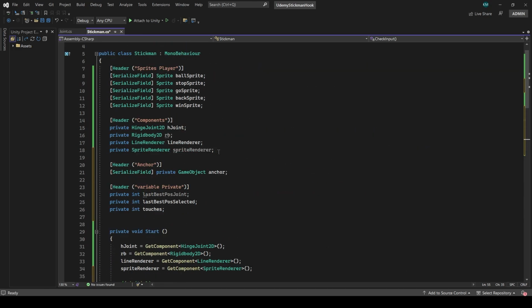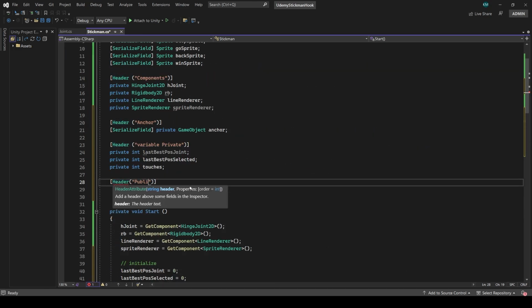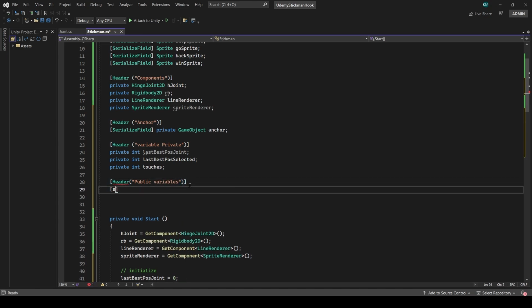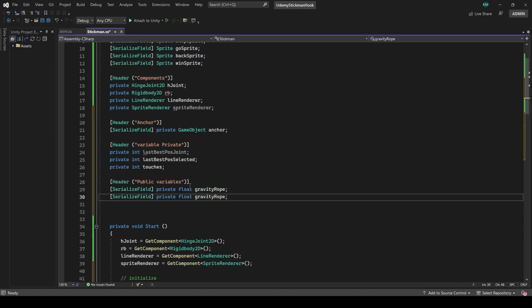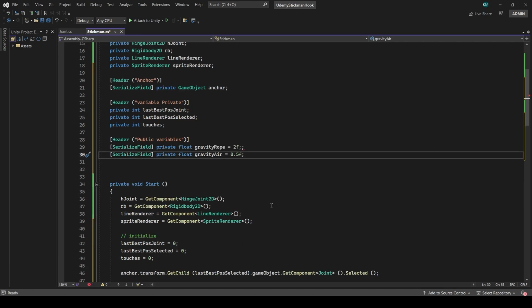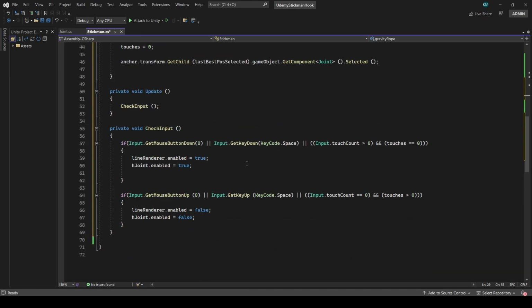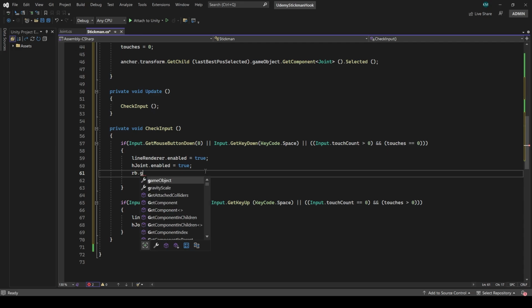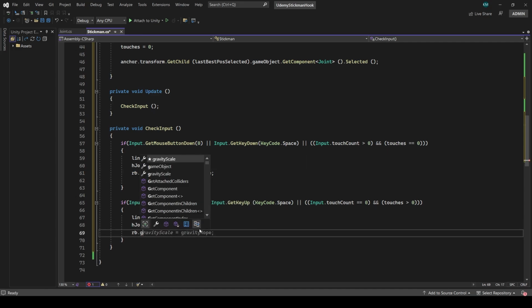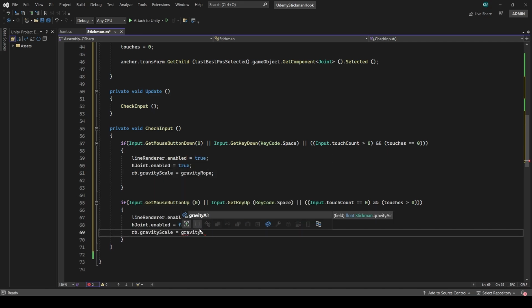Now we need some public variables. So create a header called public variables, and here add SerializeField private float gravityRope, and also create one more SerializeField private float gravity here and set this to 2 and set this to 0.5. Now inside the mouse button up function, set rb.gravityScale equal to gravityRope, and inside the button down, set our rb.gravityScale to gravity.